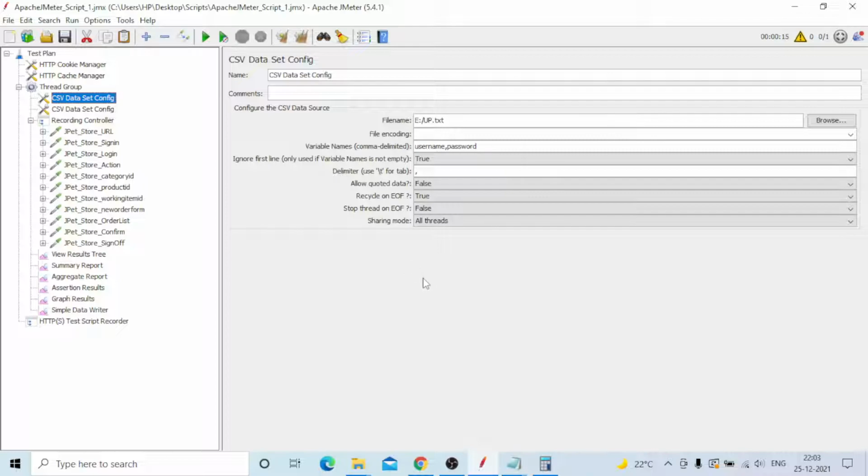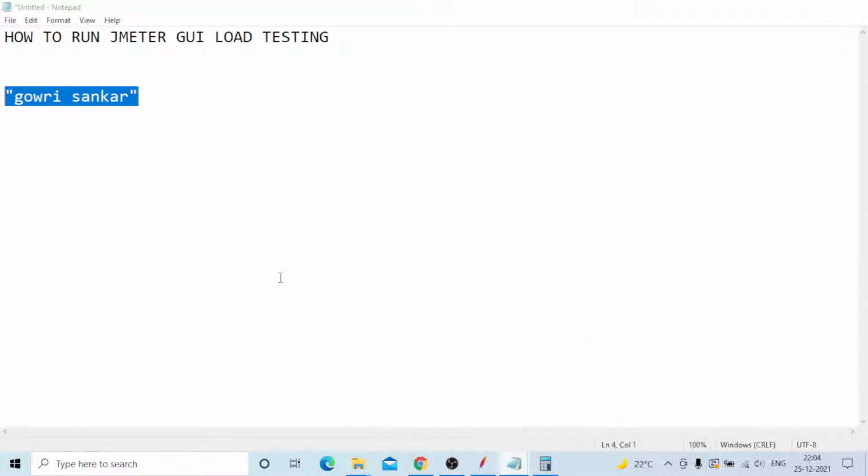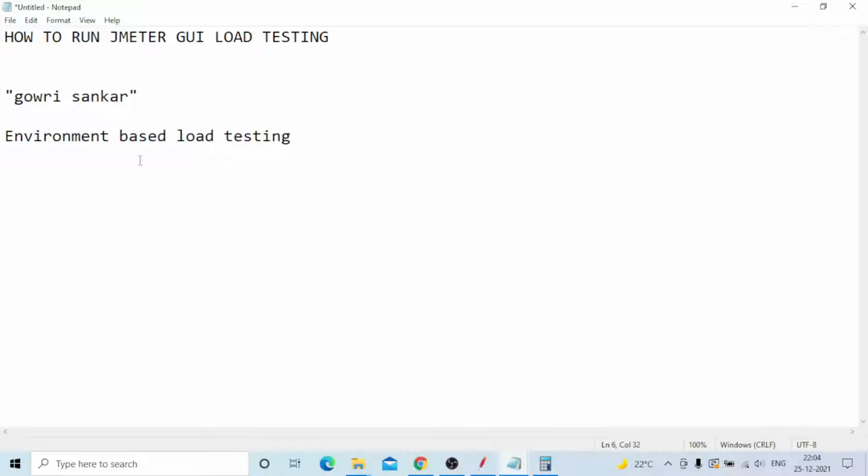Generally, everyone executes a one hour test, but there is a lot of difference for the load testing types. Now, load testing types means not the load, stress, endurance, spike, volume type of testing. Environment based testing I will show you. Environment based load testing I will explain.